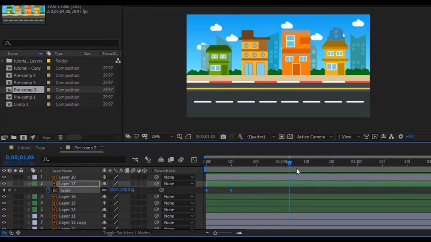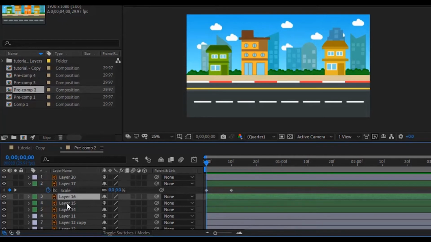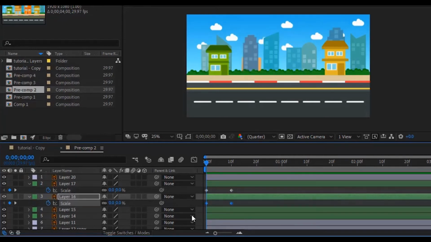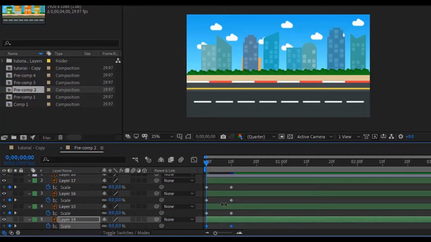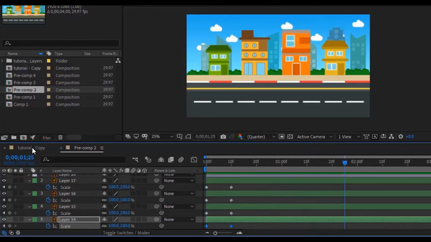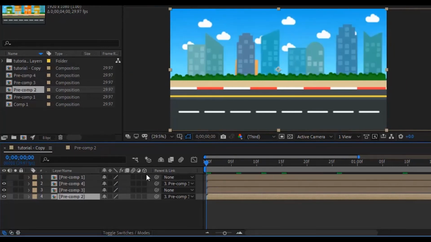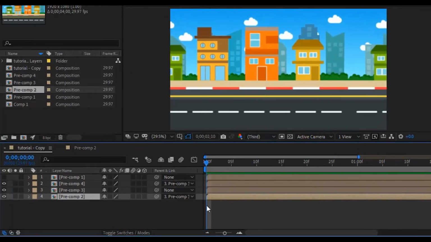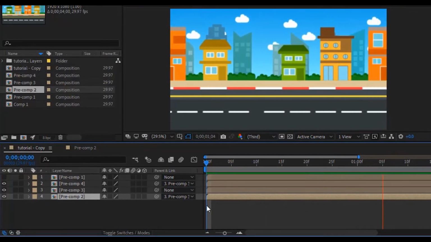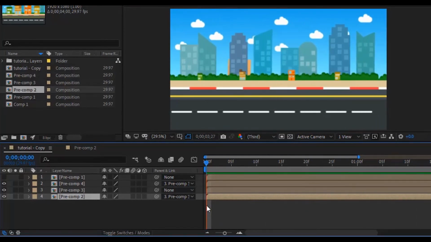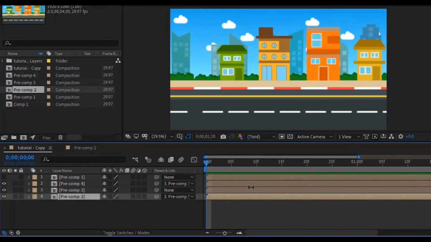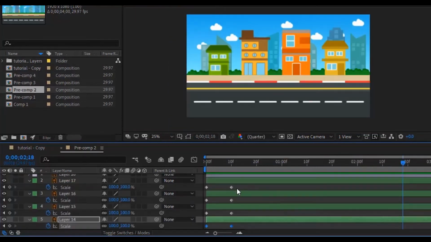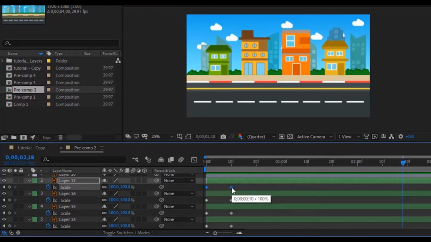Now I select these 2 keyframes, Control C, and I go to the second house layer. I click on scale, Control V in here to copy the keyframes. Same thing here. Control V, and I go here to the 4th time. Control V to copy and paste the keyframes to all the houses layers. And then when we click play, as you see, the houses appear out of nowhere in the beginning of the video. As I said before, this option, this setting or this effect is optional. You're free to do it or ignore it completely.